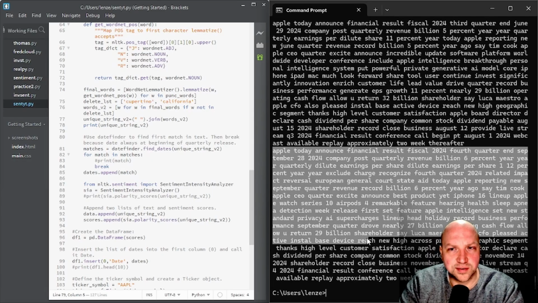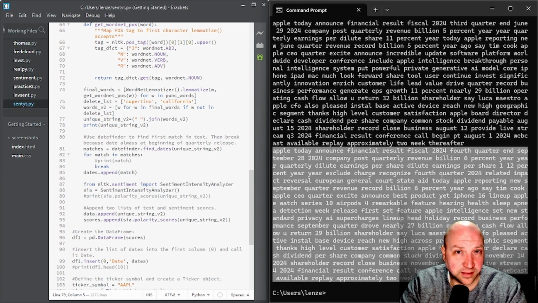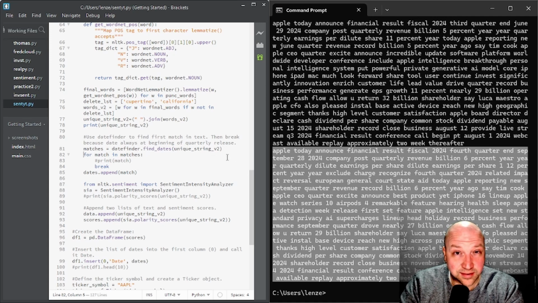So this is our text. It's all cleaned. You can see it's all lowercase. We've removed stop words. And this is what we're going to analyze with the sentiment analyzer. Now at this point, I grab those dates. So I use something called a date finder. So I have date finder set up to look through unique string v2 and look for dates. Now when it looks through unique string v2, it's going to find lots of dates.